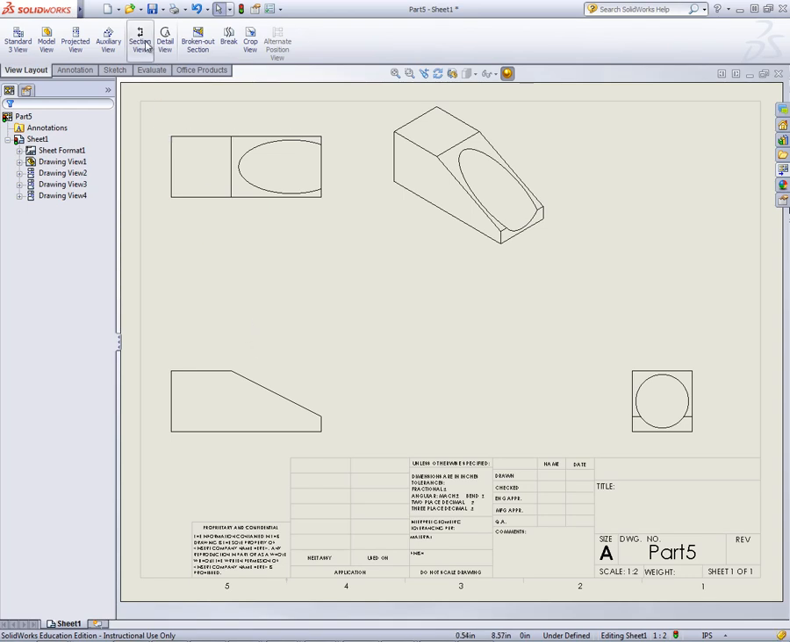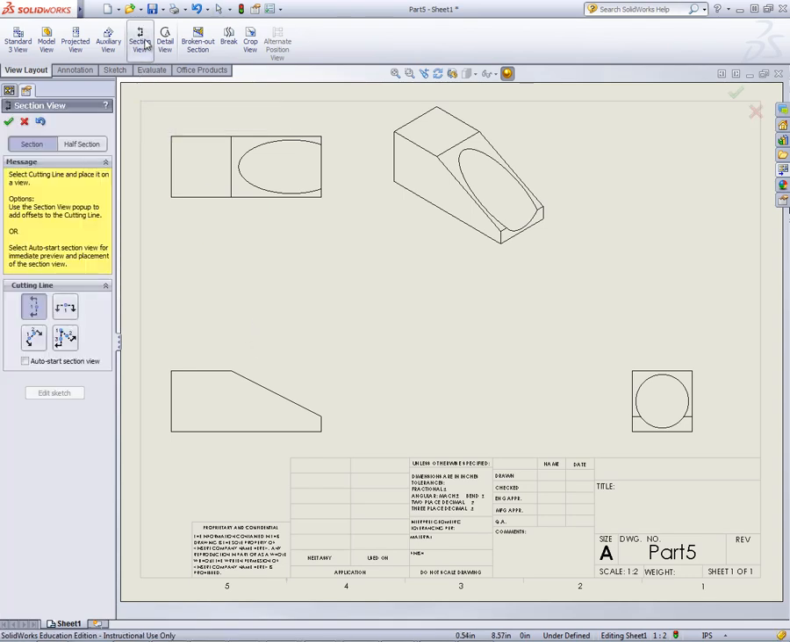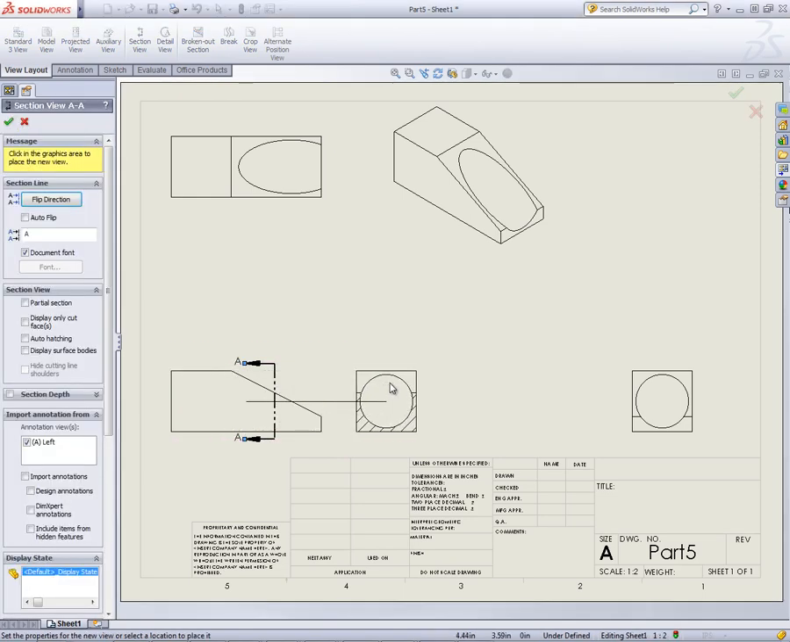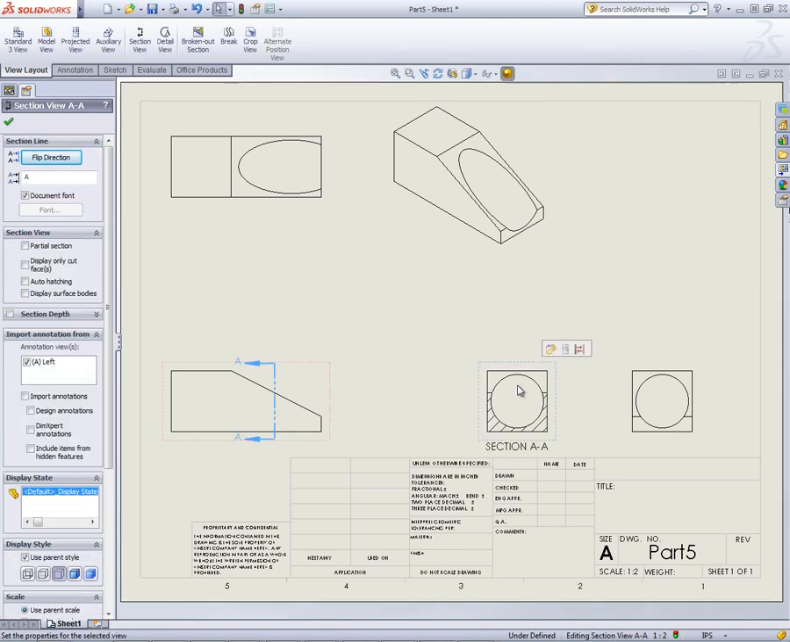Then we'll left click on Section. We'll move the cursor down to the front view, and attached to the cursor is going to be the cutting plane line. So we'll place it about right there. I'm going to left click one time. Then we'll hit the green check mark, and attached to the cursor is a section view. And we'll left click one time and then hit the green check mark.